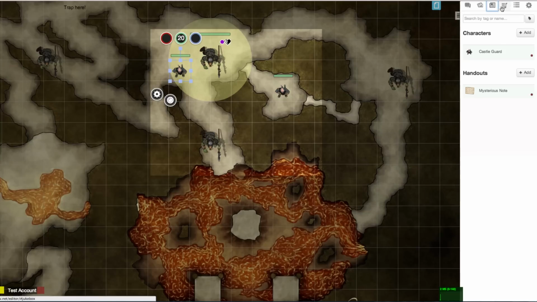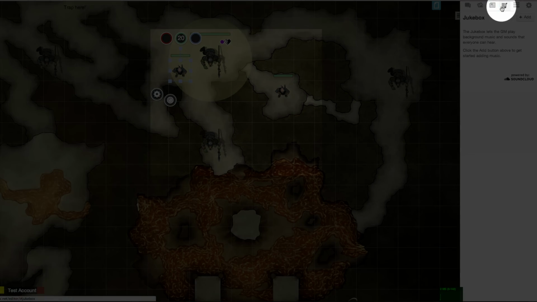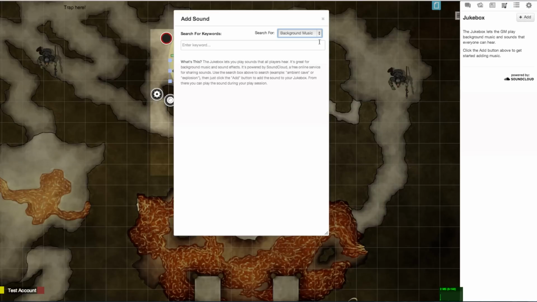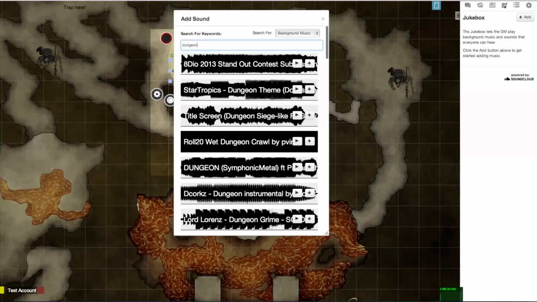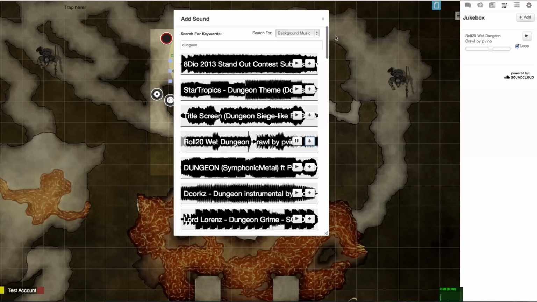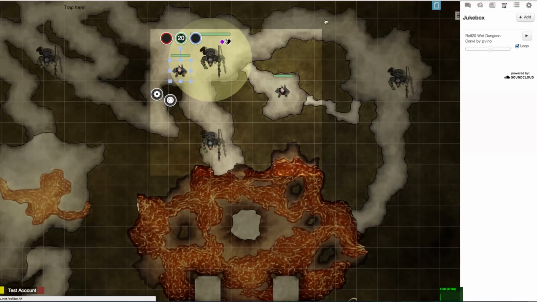Roll20's Jukebox allows you to easily add sound to your game. To start, just click the Add button. You can type any keyword like dungeon into the box, and Roll20 will search the SoundCloud library for music to include. We've also set up some filtering in the background that tries to find music that's appropriate for use as background music. You can preview the track. When you find one you like, just click Add, and it gets added to your Jukebox. Now you can play the track, and all of the players will hear it playing as well. You can also control the volume to make it fade into the background or surge to be the focal point.